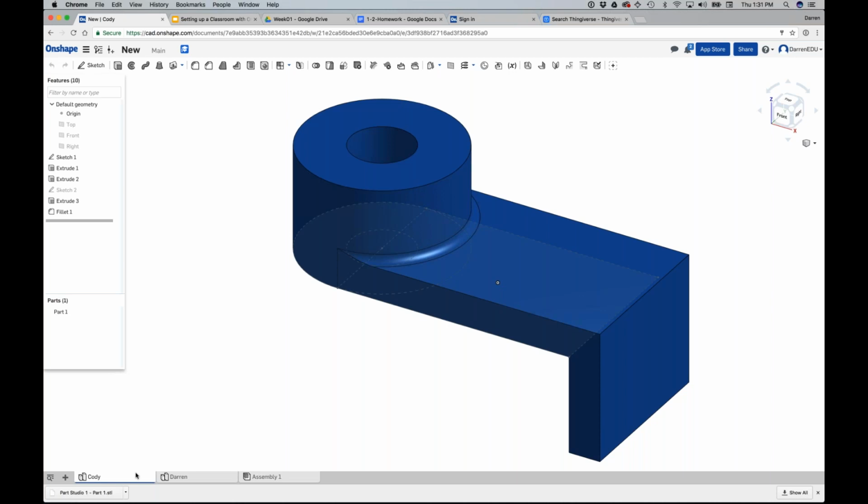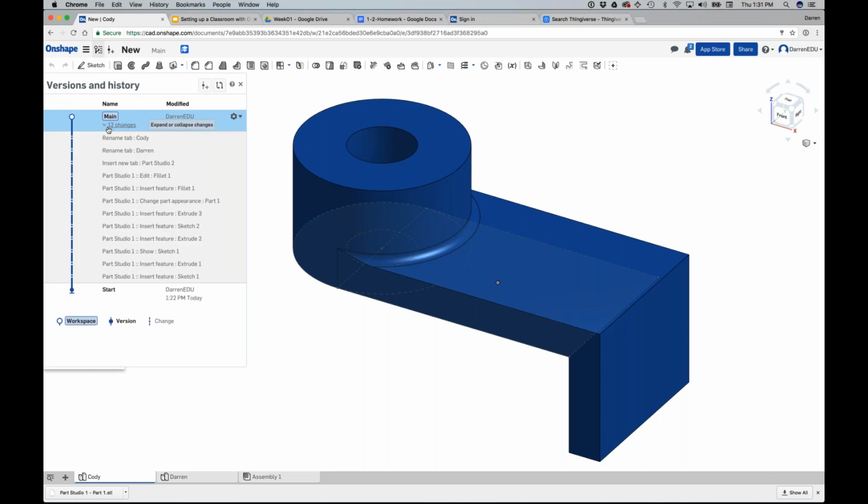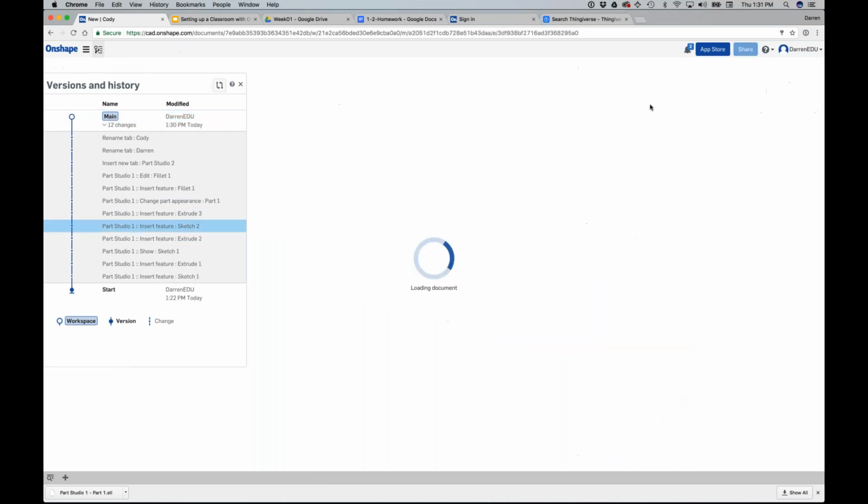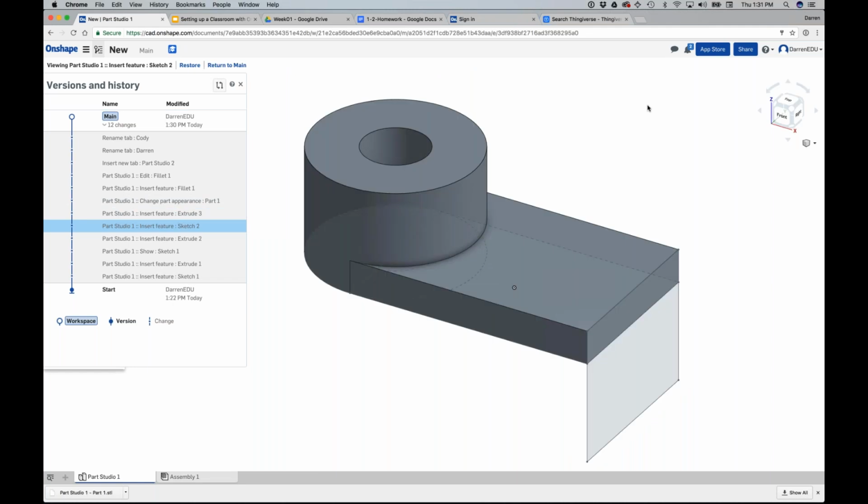So one thing I want to just point out right now is tabs, and we'll get into best work practices in a second. The second thing I wanted to show you, which is really nice for instructors, is to understand our history. Because we're a database in the cloud, you can see how everything was created. This one was created by Darren EDU at 123. This feature here, the sketch, was changed by Cody. So as your students work, you can actually see every step they've done, and you can revert back to those steps. If we'd like to see what the model looks like at this point with Cody, we can view it and see how they built things in time. So you can see that's what the model looked like.